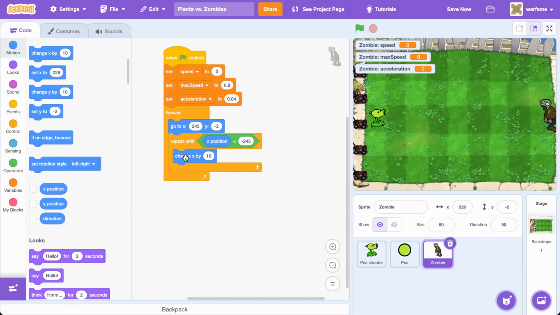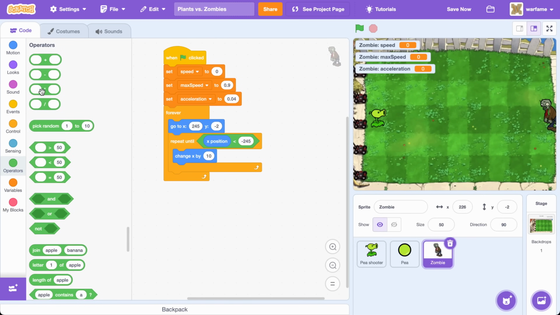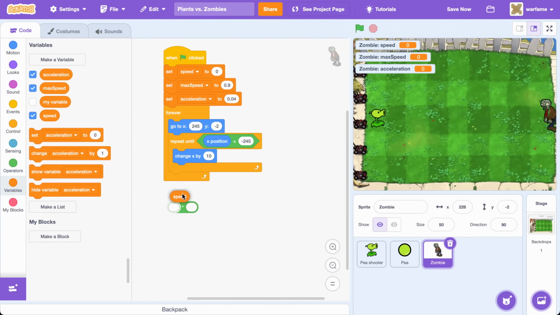So we're going to drag a change X by, and then go to operators, grab a multiplication operator, and then go to variables, grab the speed variable, put it on the left, and then times -1, since it's walking to the left. Now let's drag this inside of the change X by, and right now its speed is 0 because we set it to 0 at the start. But now we want to slowly increase our speed so that it's changing X by a larger and larger amount. So let's change speed by acceleration, or how much faster it's going to be walking.